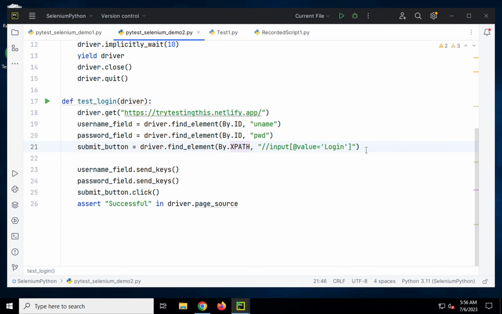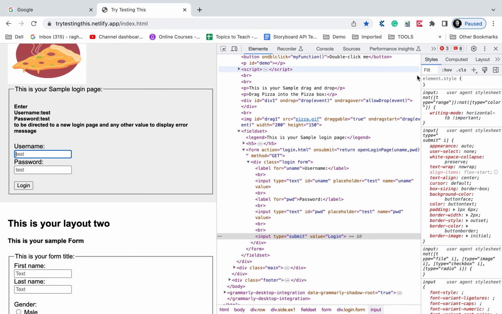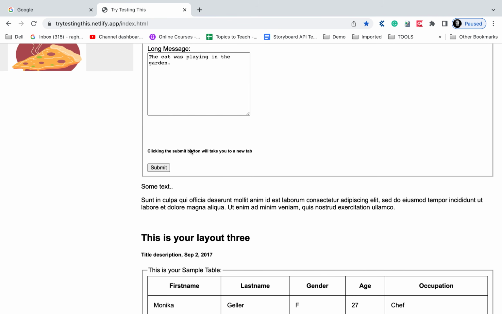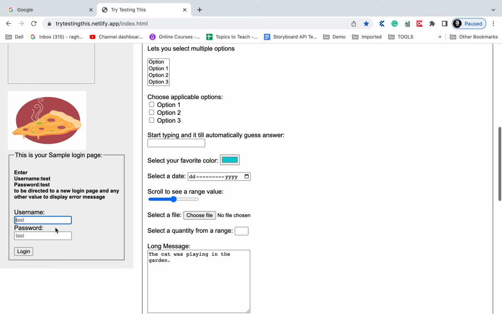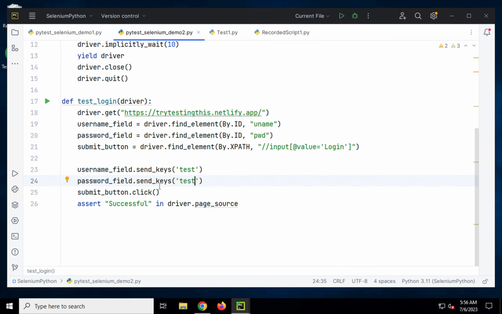You can also use Selenium IDE to record and then get all these locators as we have seen in the record session. And then here, in the username I am sending test, in the password I am sending test. You can see here the username and password are test and test, which are valid credentials. And then I am asserting that after login I should see successful in the next page.